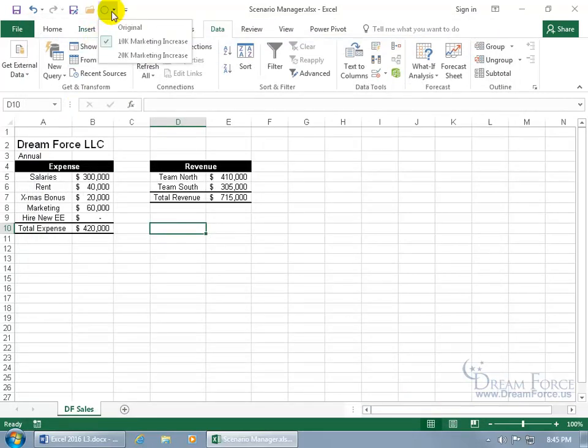Click on the green orb, and there's your scenarios. Go to Original, takes us back. Let's go to the 20,000, goes from 410 to 430,000 in total expenses. Sweet. Now we don't have that annoying window in the way.